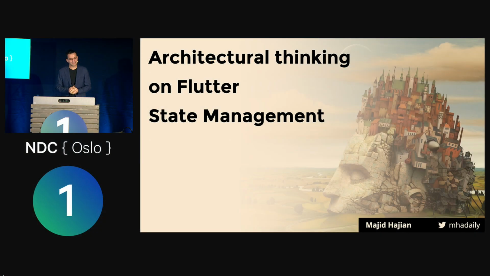So let's get started. I'm going to talk about architectural thinking, but particularly I will apply it to Flutter state management. State management in any application is a very controversial topic, right? Different people have different opinions, and many people are looking for the best state management, right? Let's get into it and see how I chose a state management for my application.